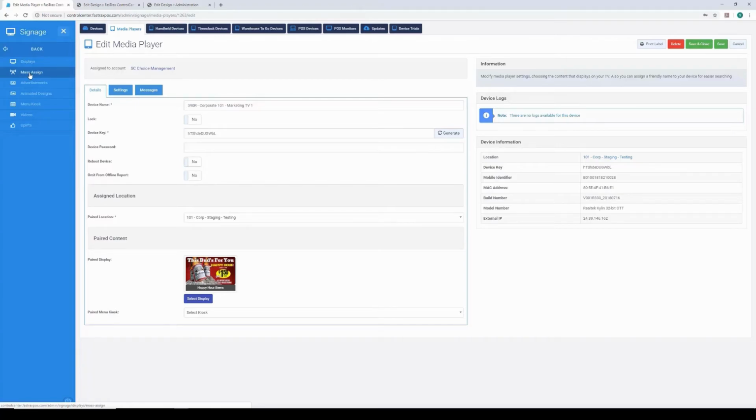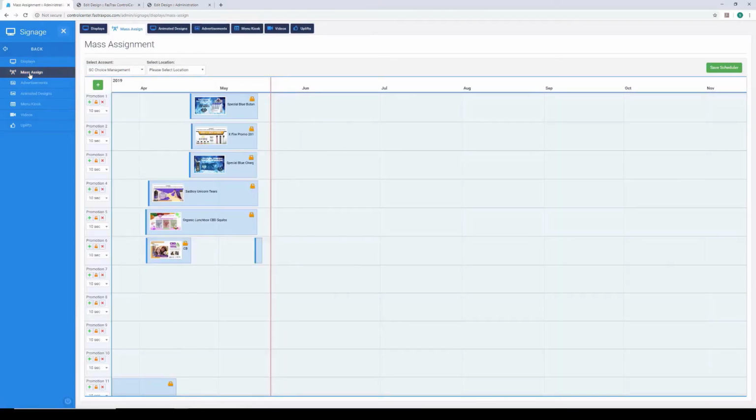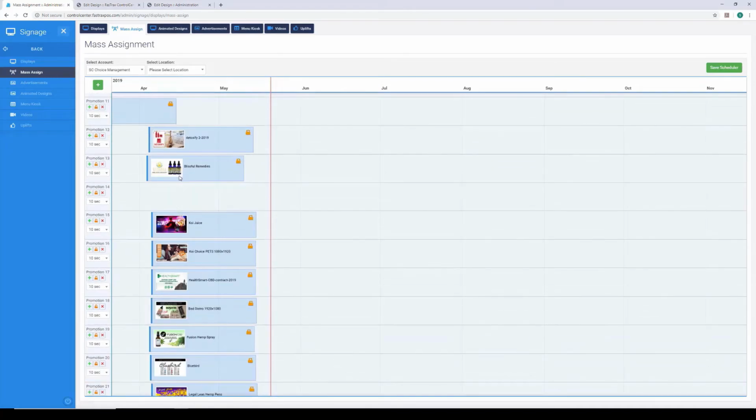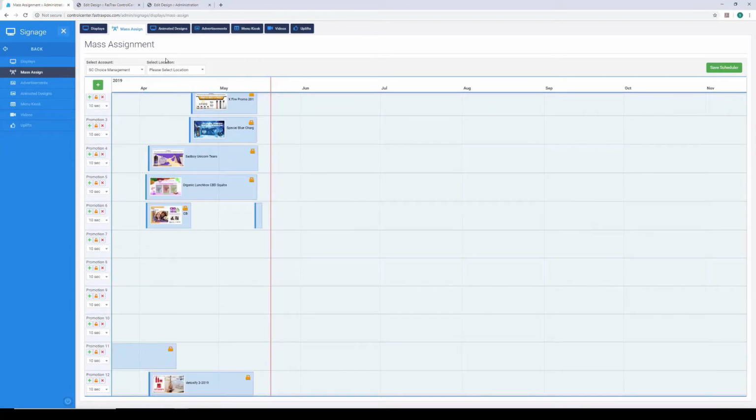Let's see how Mass Assign works. We've learned how to assign to a specific media device. Let's see how we can Mass Assign to all or many media devices at once. So we're clicking into Mass Assign, and now you see a series of promotions here, all lined up, and they're all going to run until sometime in May. So it says select location, and we're just going to throw this to our staging site.